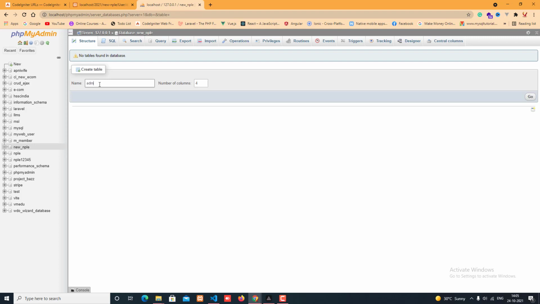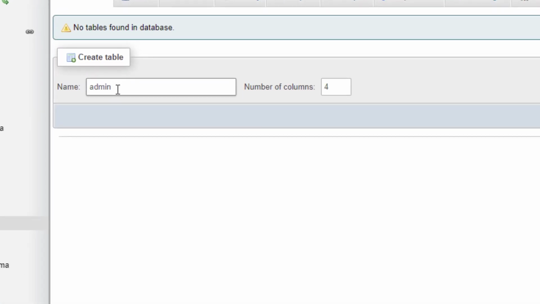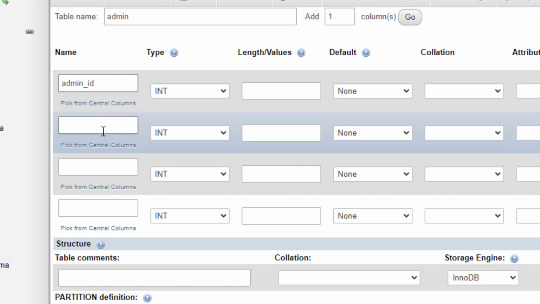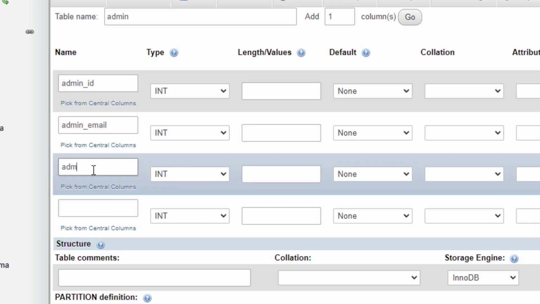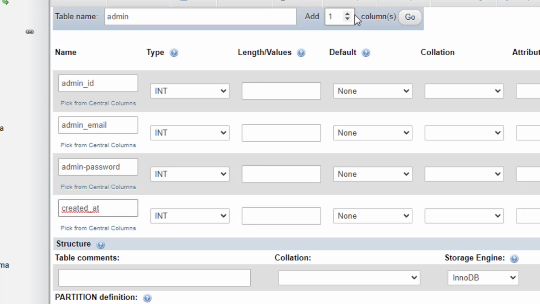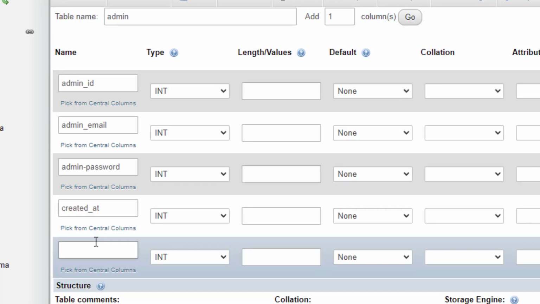And make a new data table, I mean a new data table whose name is admin, and the columns maybe 1, 2, 3, 4. Yeah, that's enough. And the names are admin_id, admin_email, admin_password, and finally created_at. Okay, and also another one is admin_status.